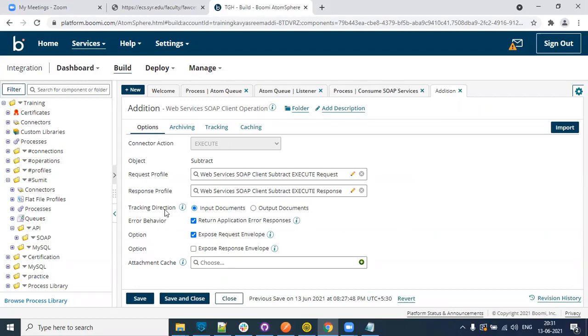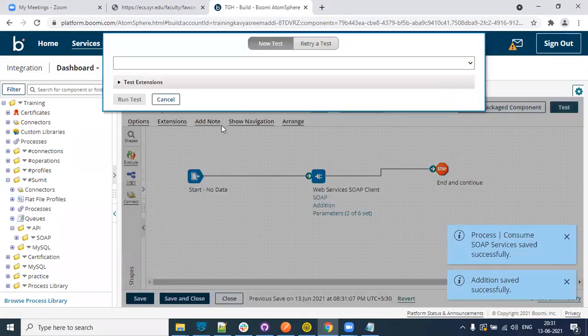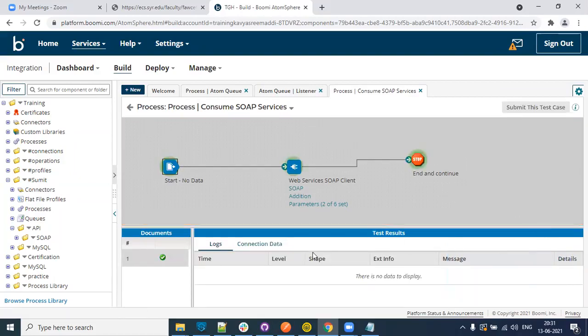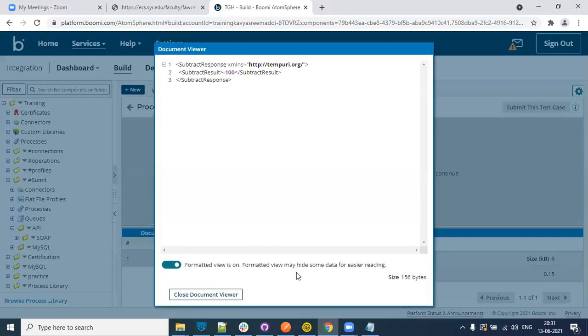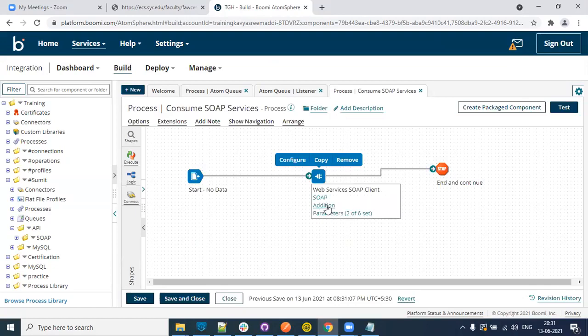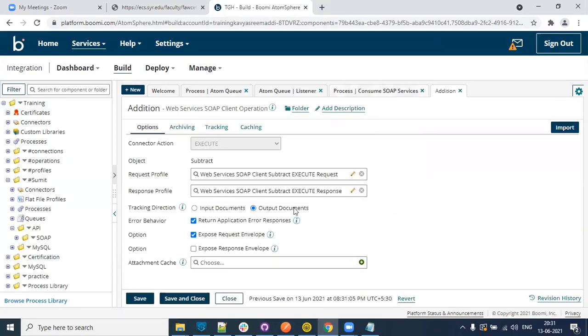Yes. So here, tracking direction, let's say I say output documents. Save and close. Go to the connection. Select this connection data. Do you see some document? Now, do you see some response document? Earlier, here you were seeing the request, right? And now you are seeing the response. Based on which settings? Input or output. Yes. So it was pretty simple, right?